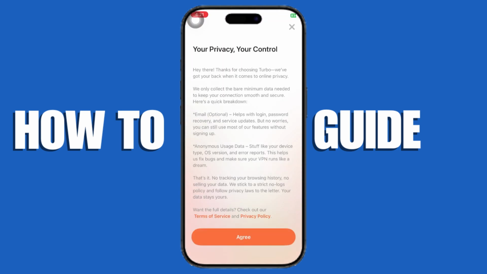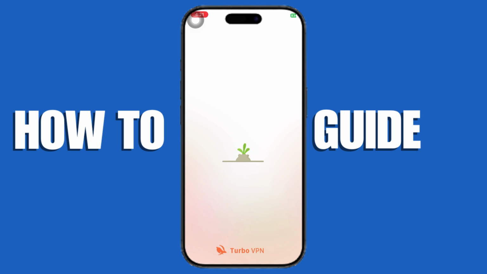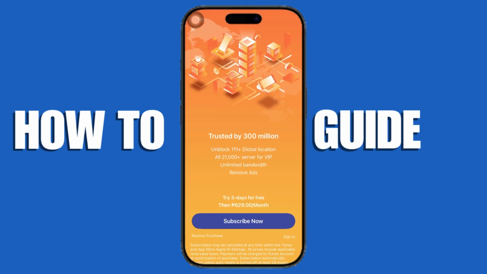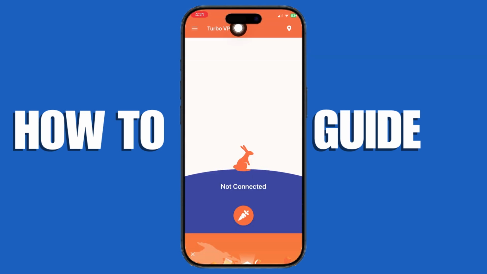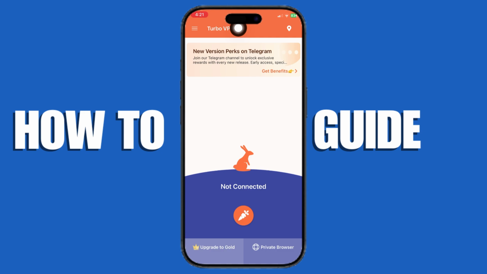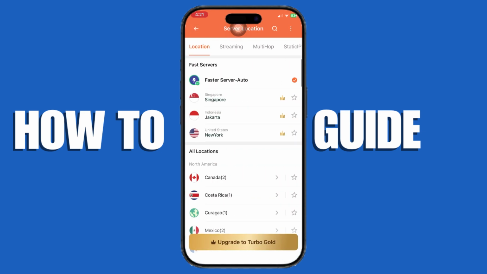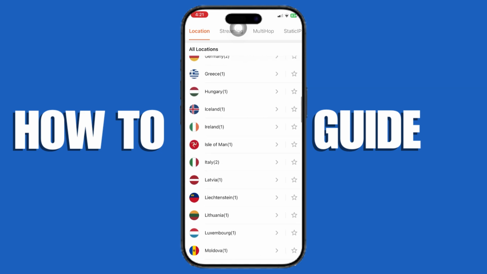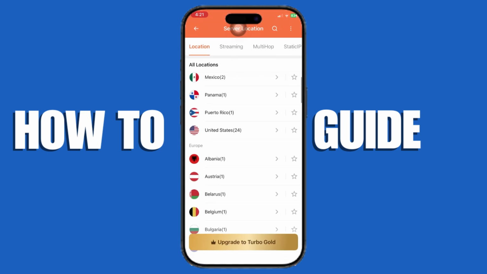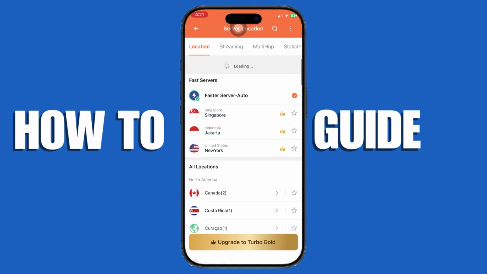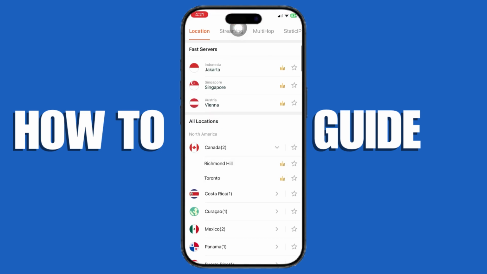Next, you'll see a clean interface with a connect button. Before tapping it, choose a server location depending on your needs, like the US for accessing region lock content or a nearby country for faster speed. After selecting your server, tap connect and wait a few seconds until the status shows you're protected.